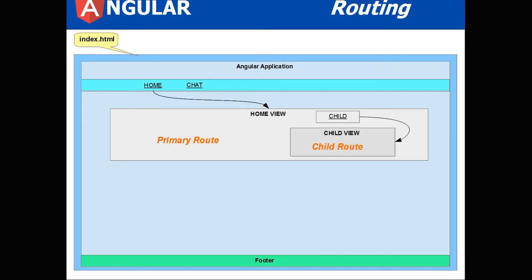Now, the other type of route you can have is a child route. So suppose you click on the home link, and that is a router link, and you're showing a home view, or I'm going to say a home component template, in a primary route. And that template then has a link, and you want to be able to click on that child link or button and show a different subview inside that primary route. And let's suppose you define a different router outlet. It could be a child route, and you could be showing a child component inside of that view.